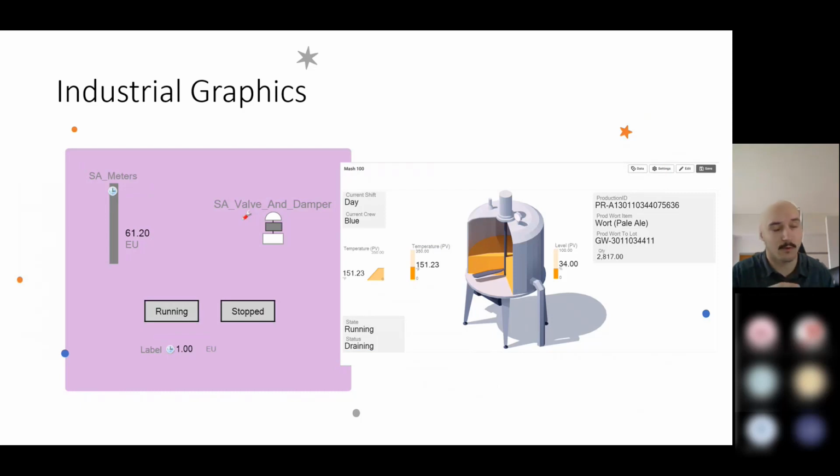So, industrial graphics. If you're not familiar, industrial graphics are formerly the ArchestrA Graphics, just a name change. Same thing, but just, as AVEVA likes to do, we've changed names. And here you see a side-by-side comparison: on the left, examples of the industrial graphics, and on the right, the native graphics that come with Insight. So you can mix and match and use both, or one or the other, whatever you like in terms of visualizing and a graphical display.